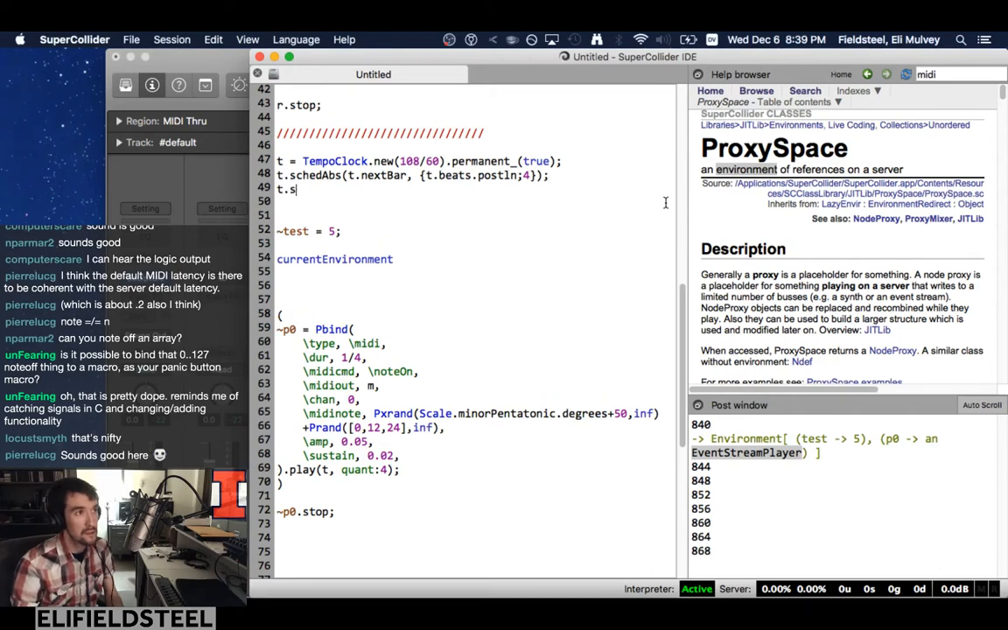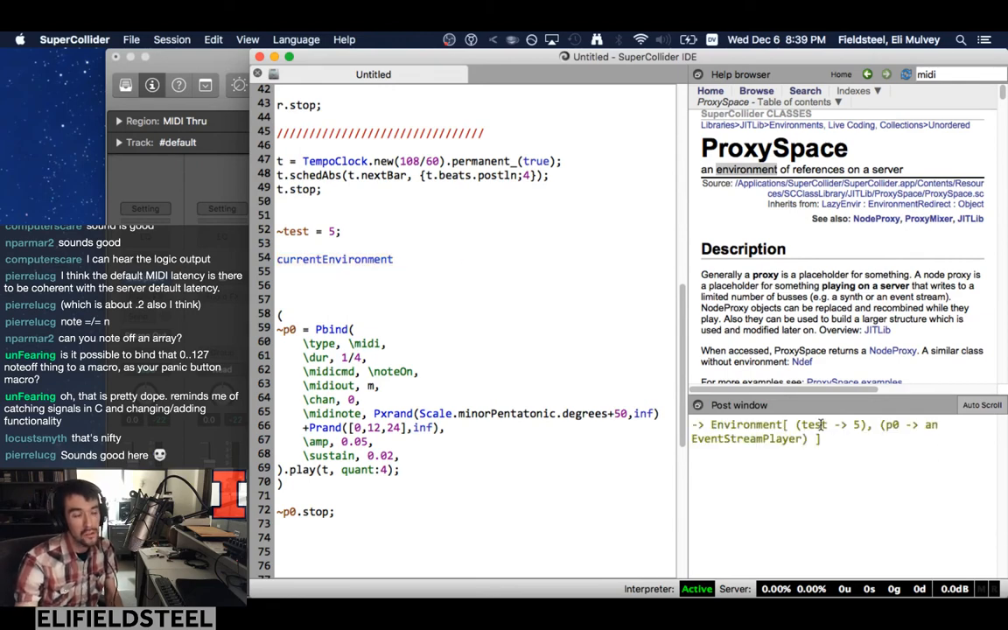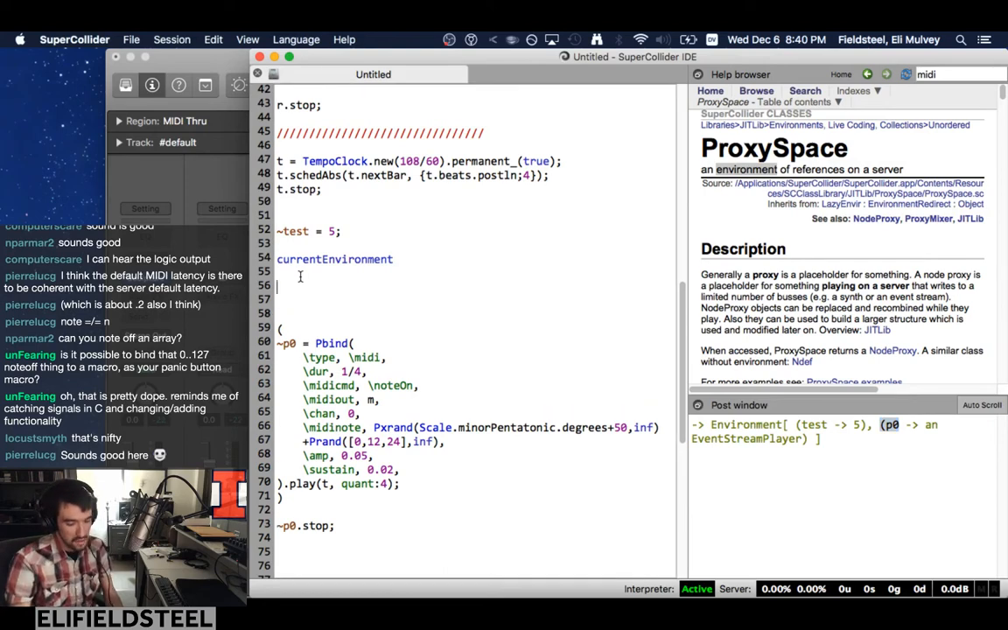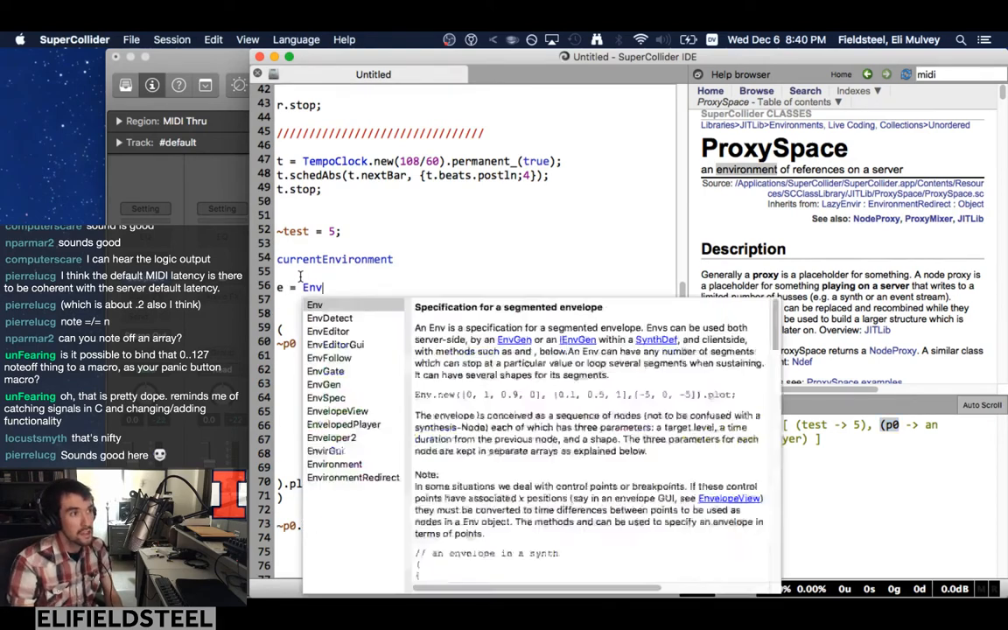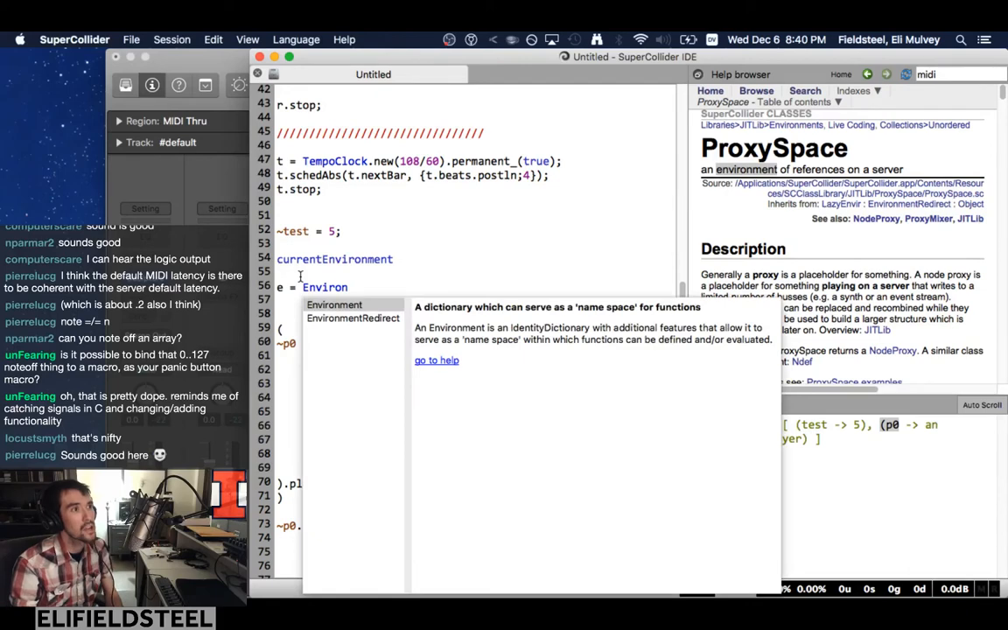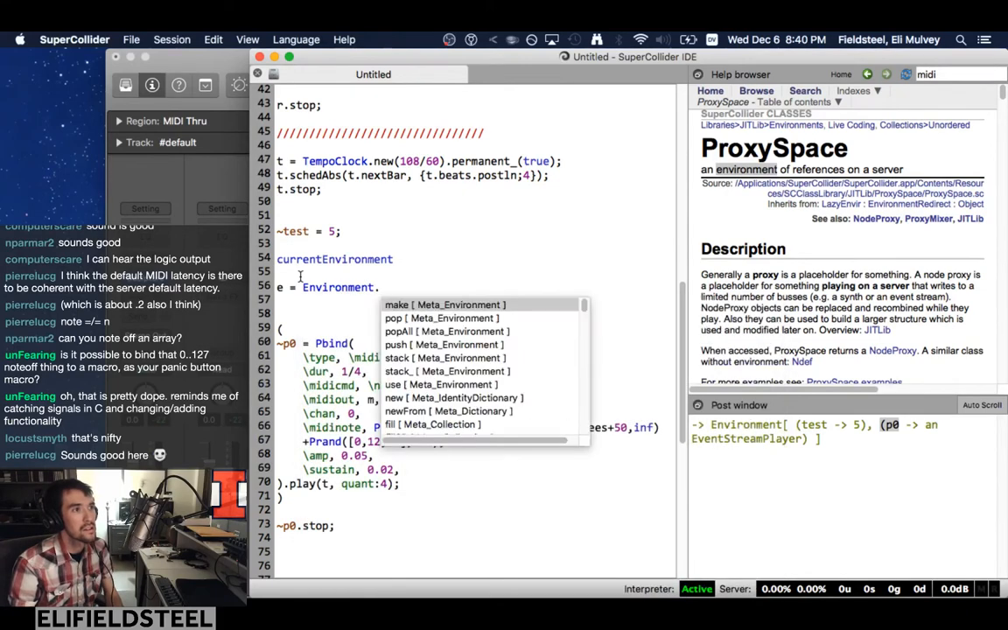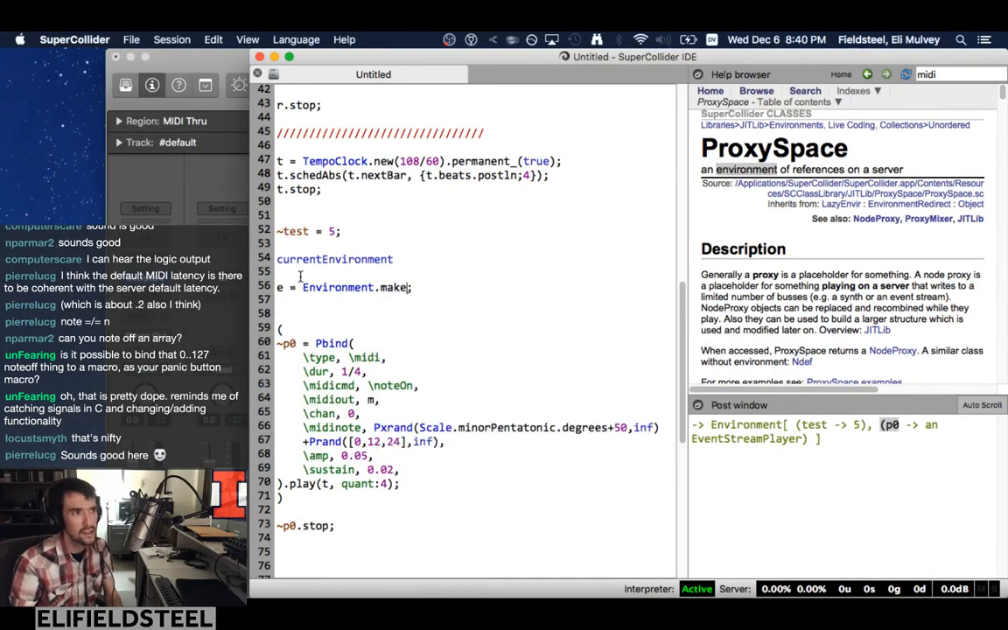And let's stop the tempo clock so we don't have those numbers piling up. So our current environment has two environment variables. We've been calling them global variables, test and p0. Now let's say we go e equals Environment.new or .make, I think it is. So now, maybe it's use. Forgetting this.